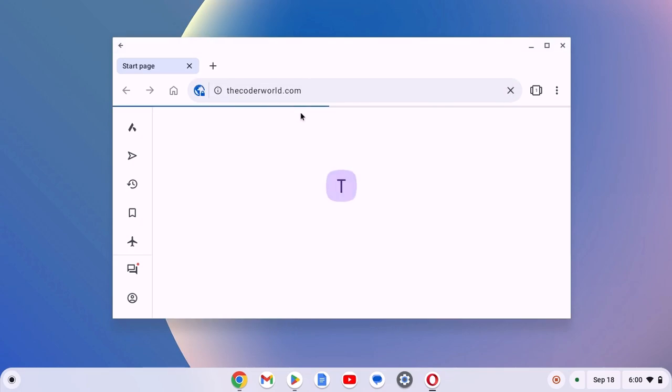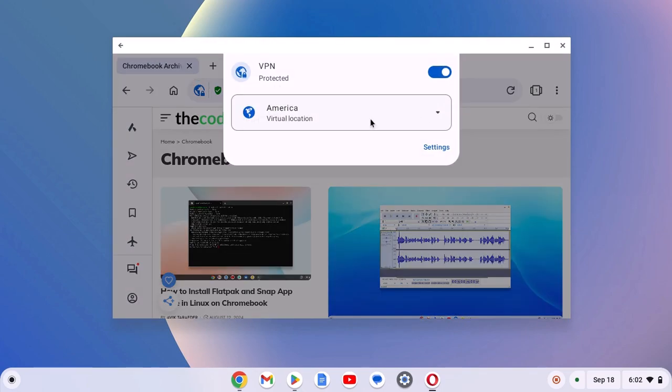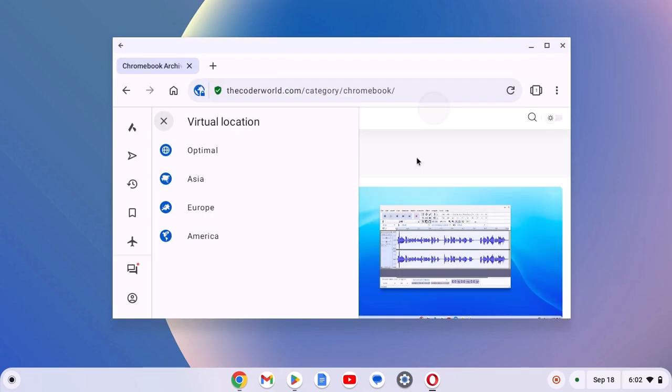When you visit any website by turning on VPN, on your address bar, you will find this kind of icon. Here, simply click on it. From here, you can turn on and turn off VPN option. Also, you can select your location.